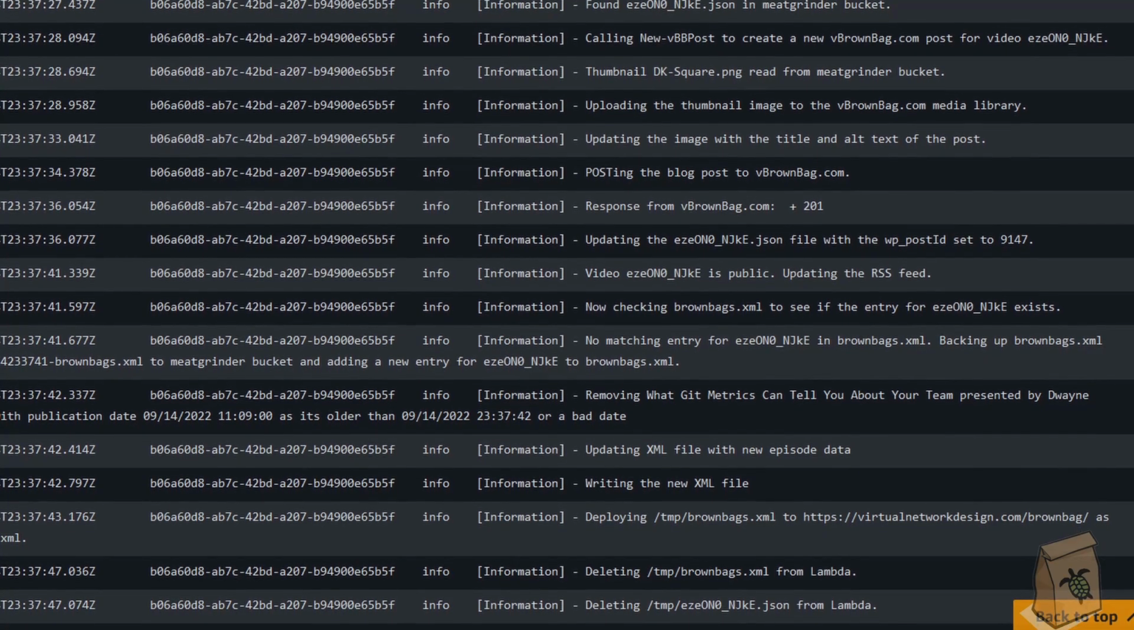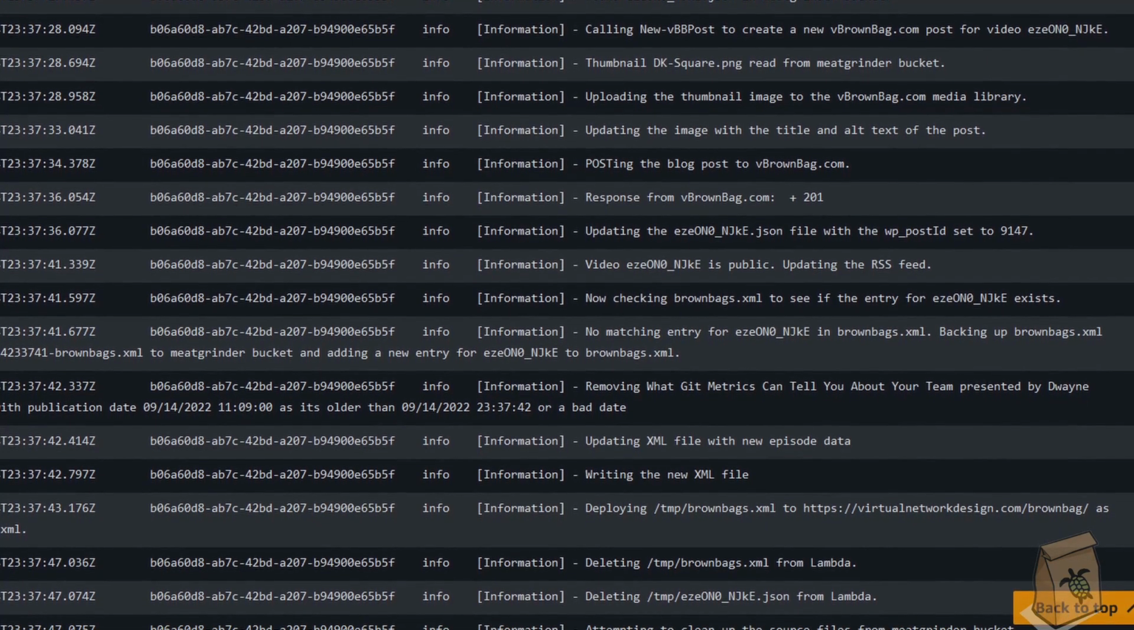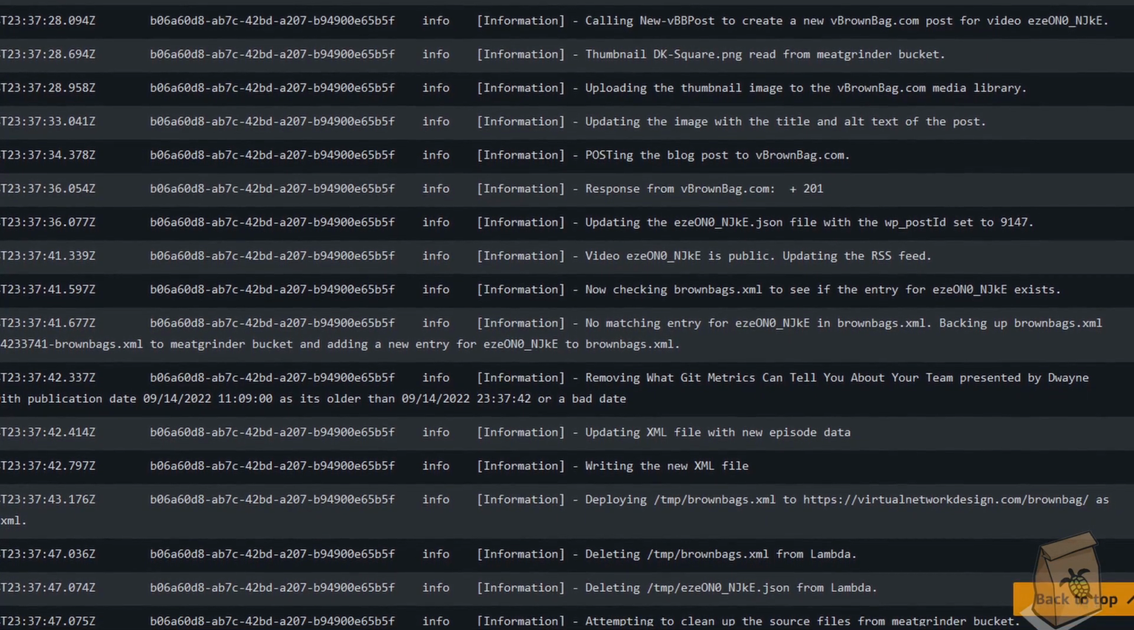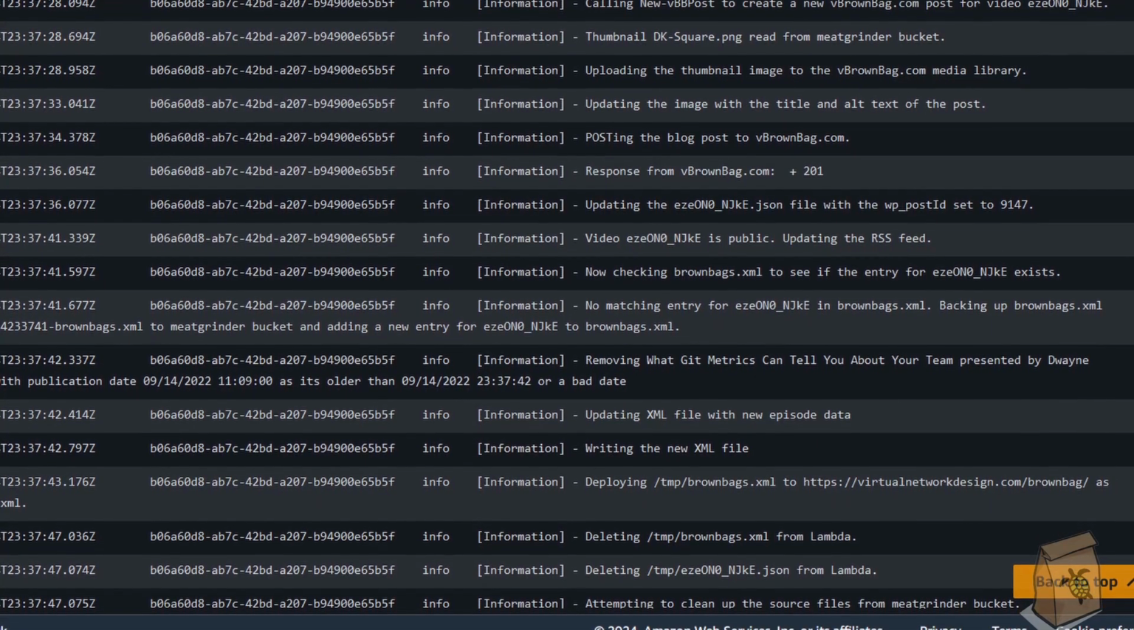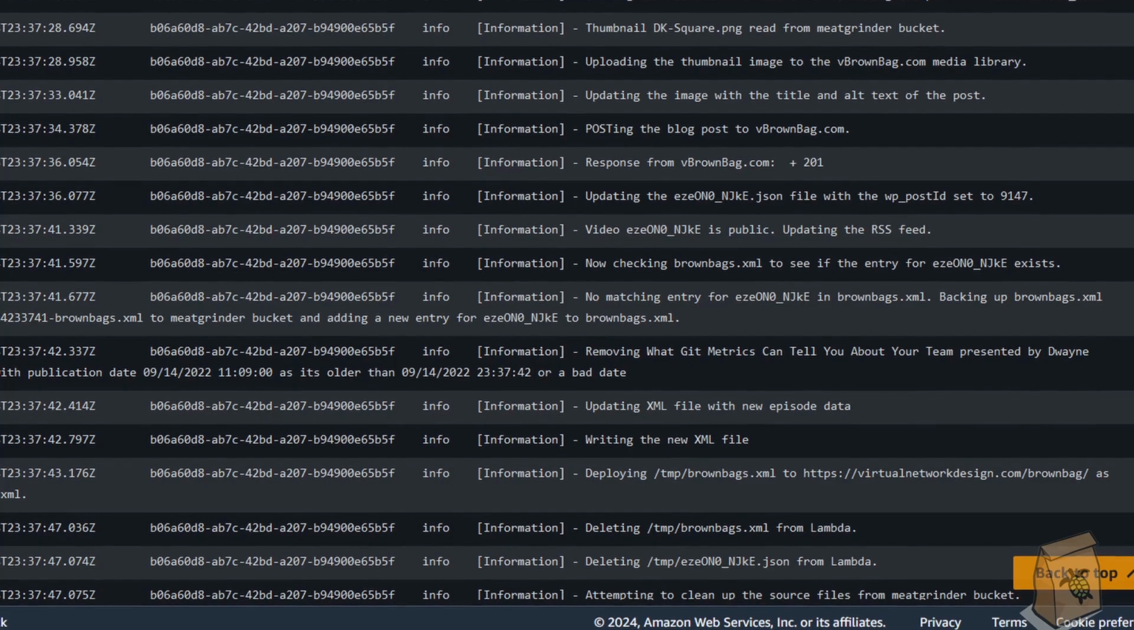Here's CloudWatch showing a successful completion of the Meatgrinder process. You can see where Meatgrinder reports the assets found in the S3 bucket, when it creates the post on vBrownBag.com, when it updates and uploads the RSS file, and then when it finally cleans up after itself.